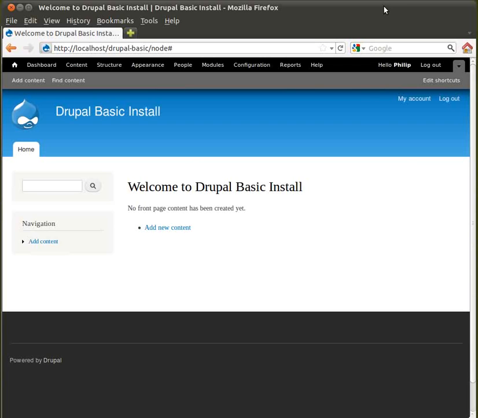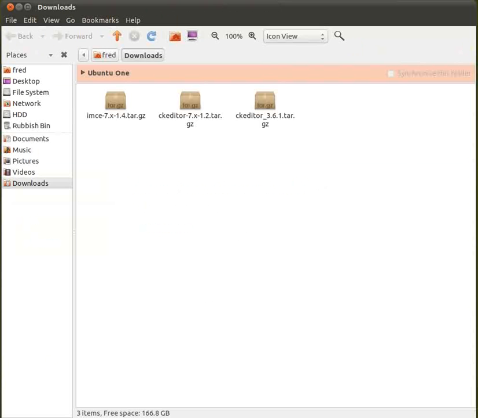Hello, I'm going to show you how to install CK Editor inside Drupal. CK Editor is a WYSIWYG editor that makes it easy for you to format the text and the images on your web pages. So, first of all, I've already downloaded CK Editor.